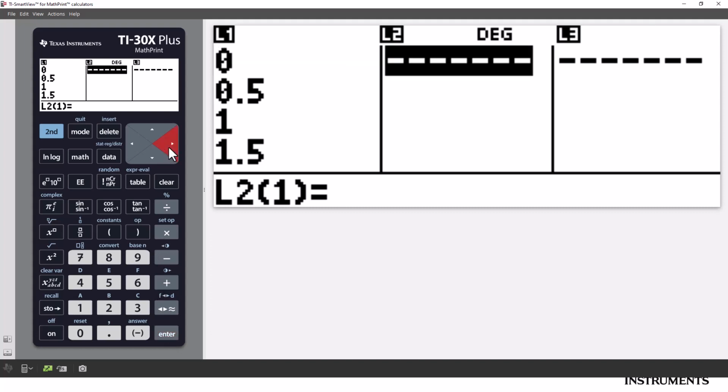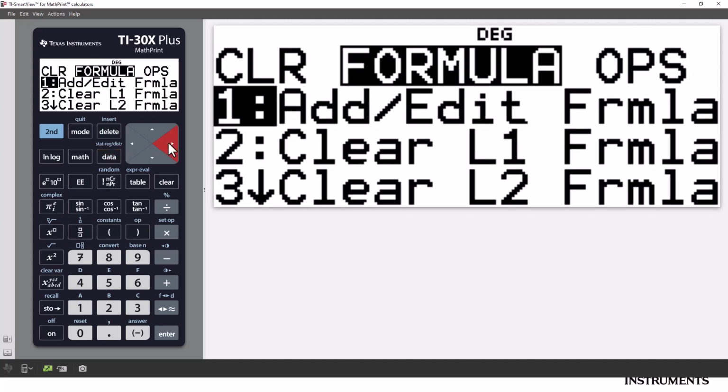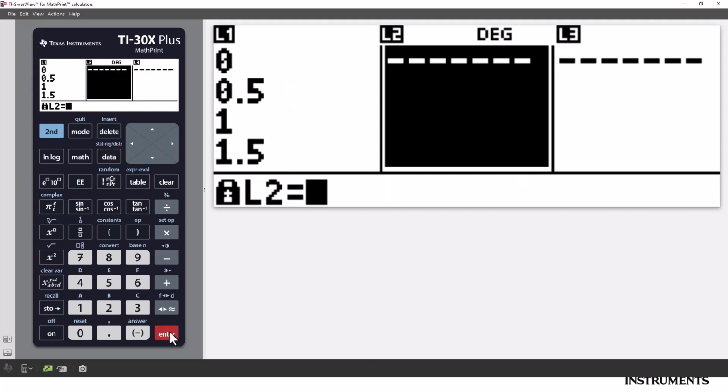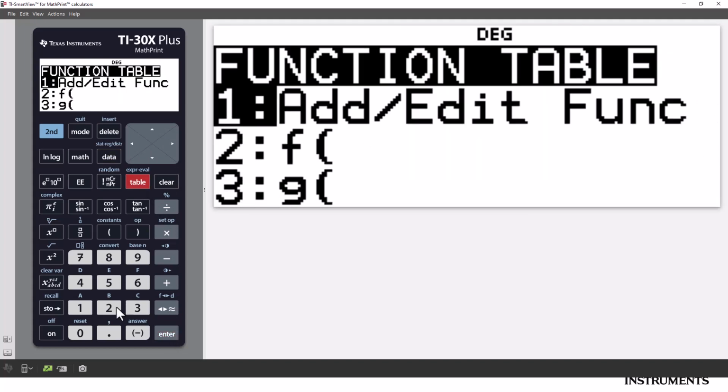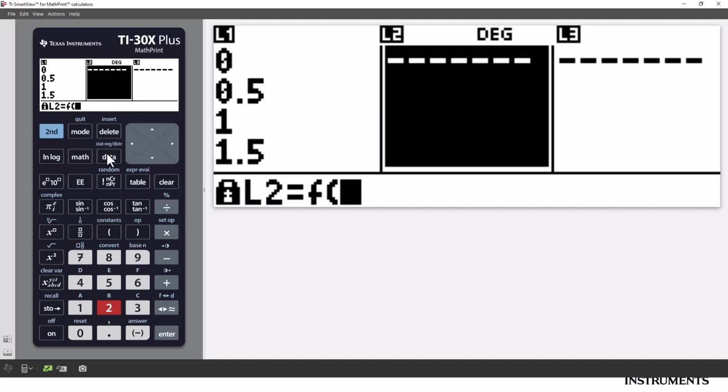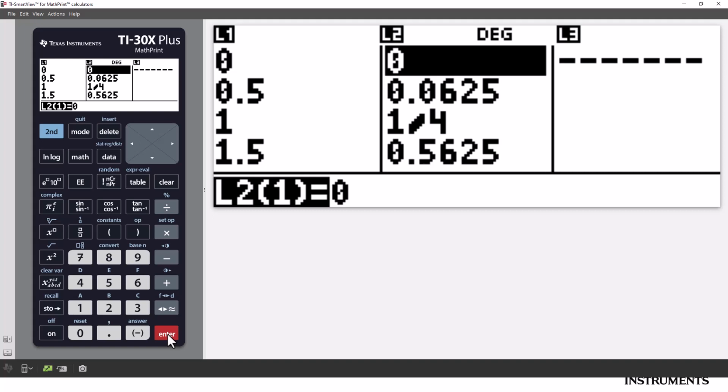In list 2, I need to calculate the height of each rectangle. In other words, f of 0, f of 0.5, f of 1, f of 1.5, and so on. So in this case, my formula is pretty simple. I'll go data, across to formula, and I'll add or edit the formula that I want for list 2, and it's simply calculate the height of each rectangle according to the values that are stored in list 1. So there's all my rectangle heights. So I need to sum all of those values up and multiply it by the width of each rectangle, which is, of course, 0.5. So let me just quit out of there.